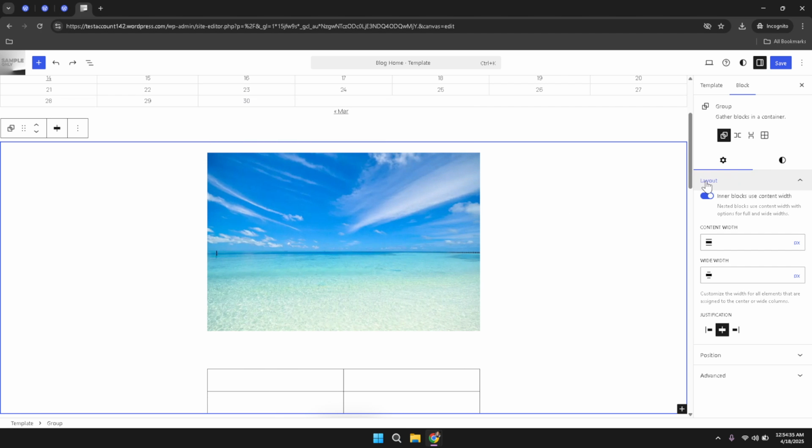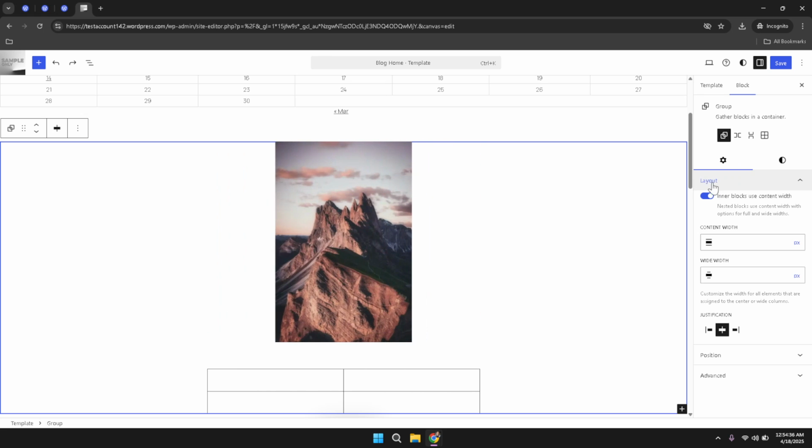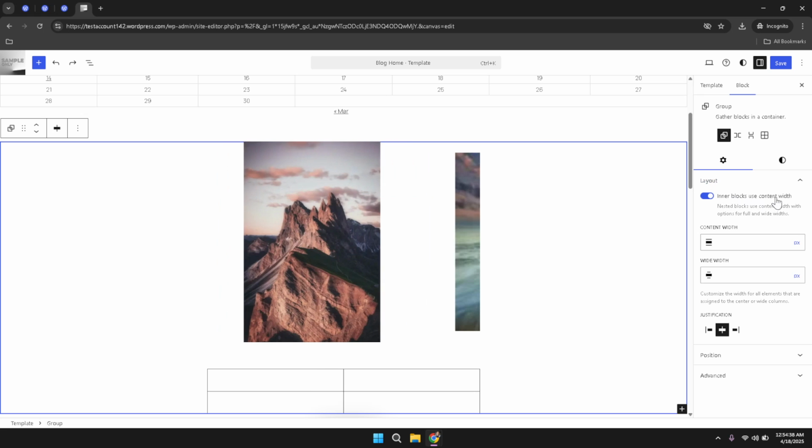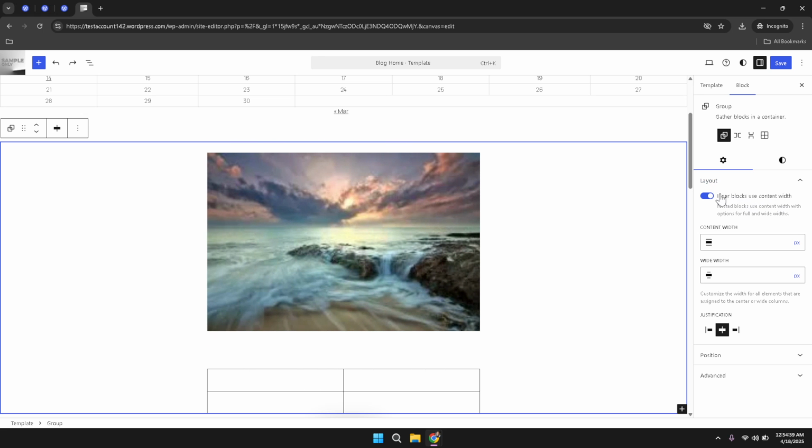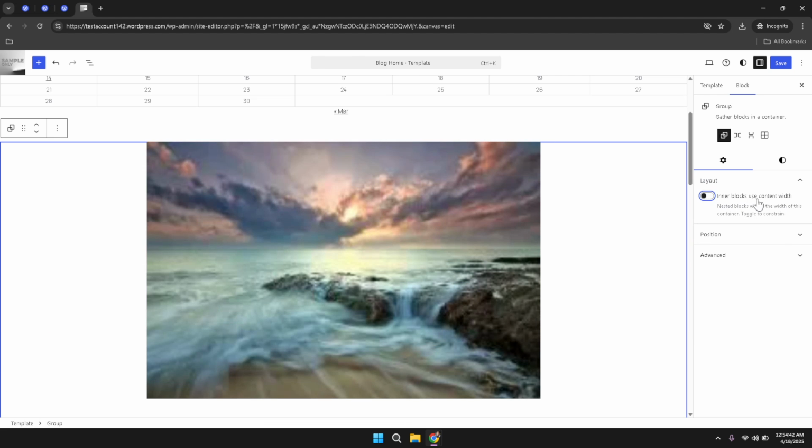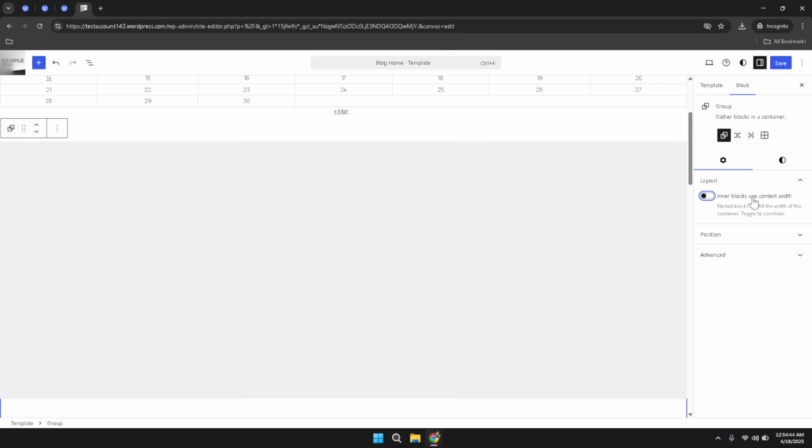Within the layout section, search for the setting named Inner Blocks Use Content Width. This is the key setting that controls whether inner content blocks adhere to a predetermined width. Toggle this option off to disable the fixed content width. By doing this, you free your inner content blocks from the constraints of a default width, allowing them to adjust more fluidly and match your specific design requirements.